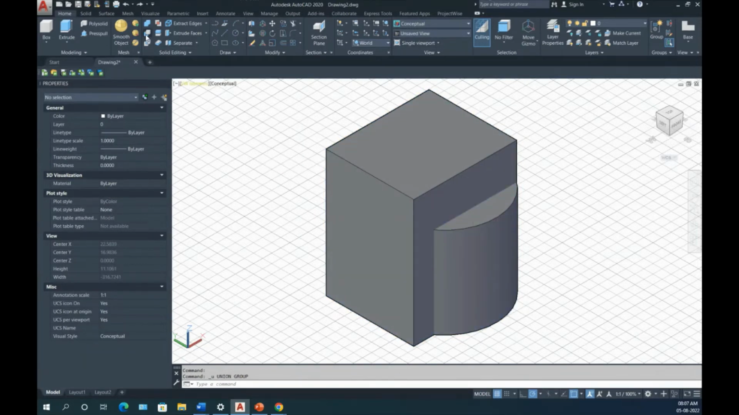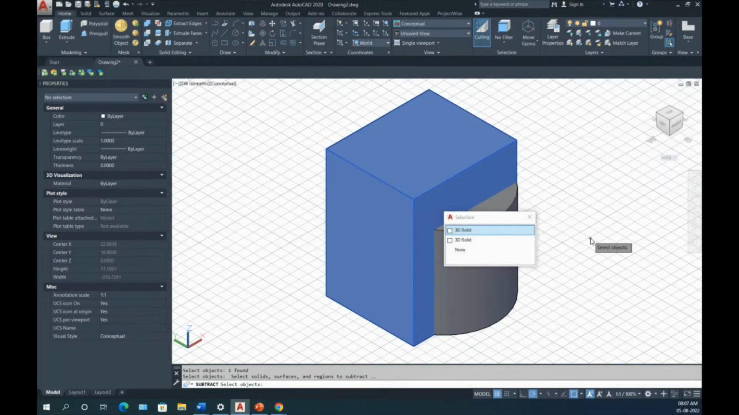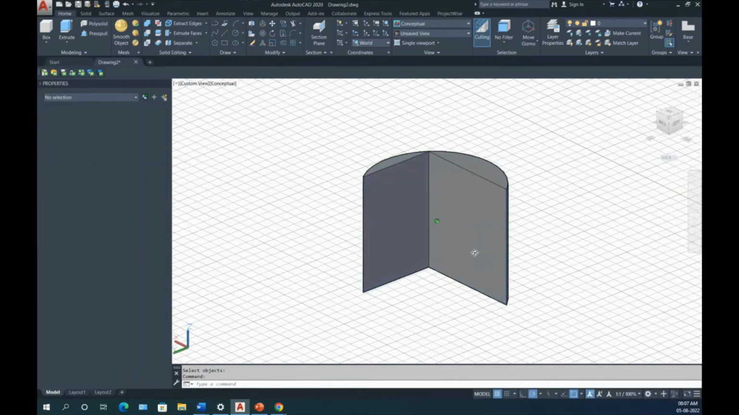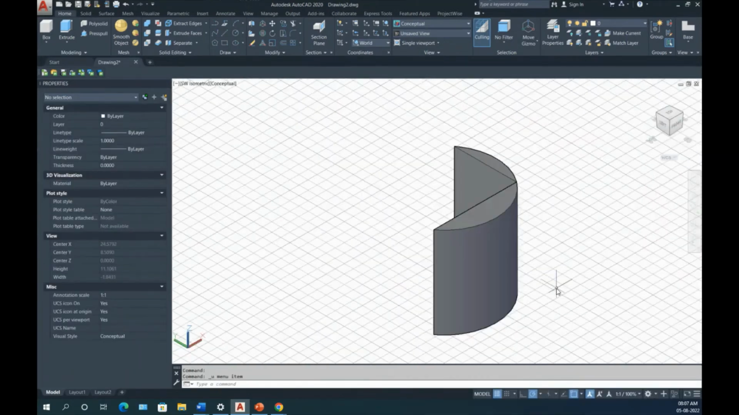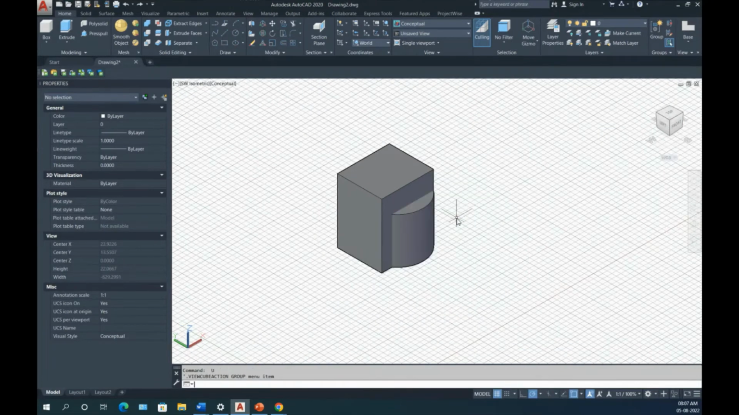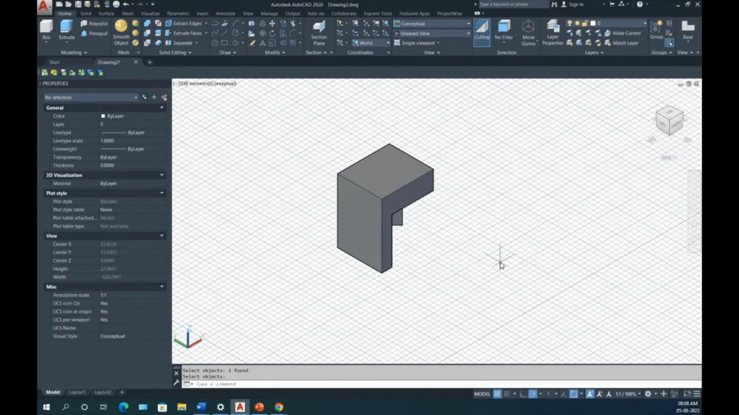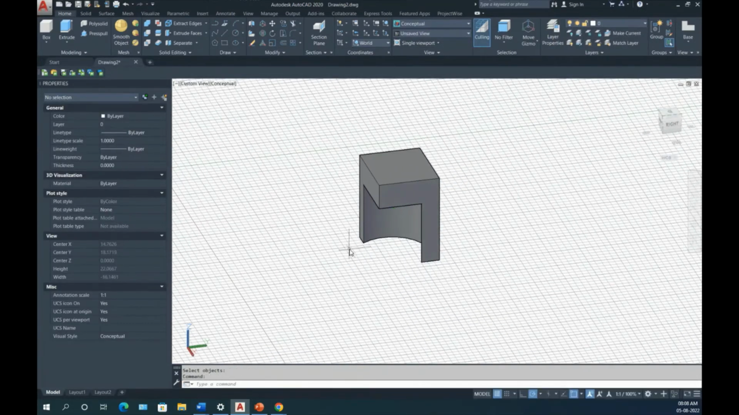and the next option is subtract. How subtract works: first select any one element and enter, and select the other element, enter. So the second element will always be cut. I will show you again. Subtract: first I am selecting this rectangular solid, and I will click the circular one. So you can see now it is cut.